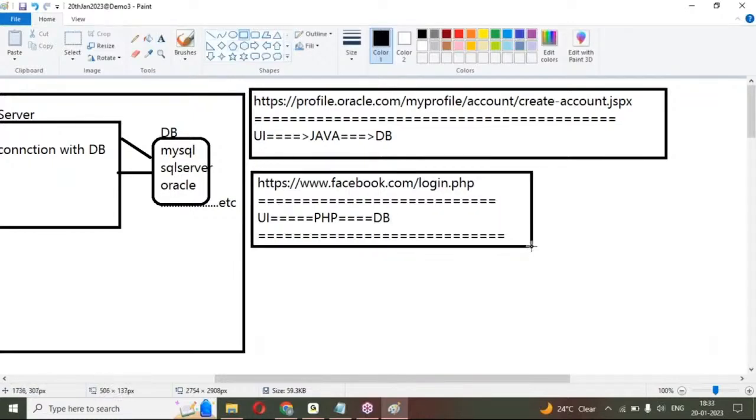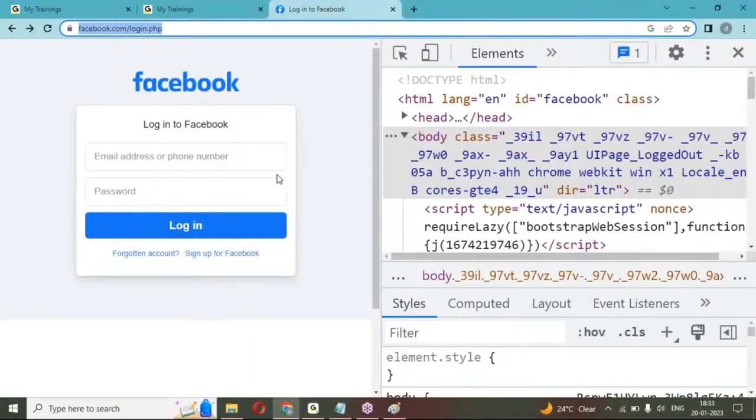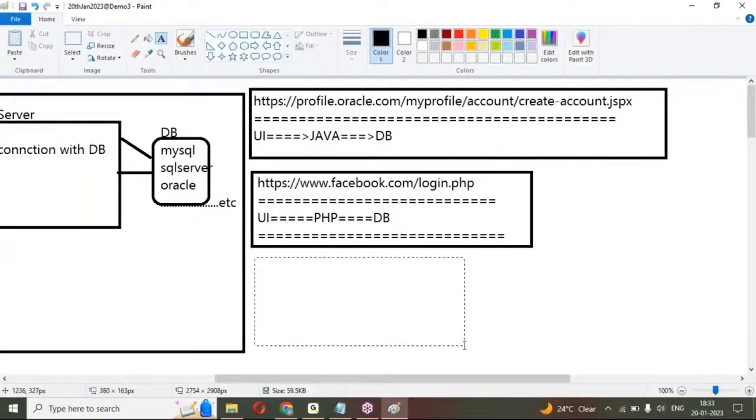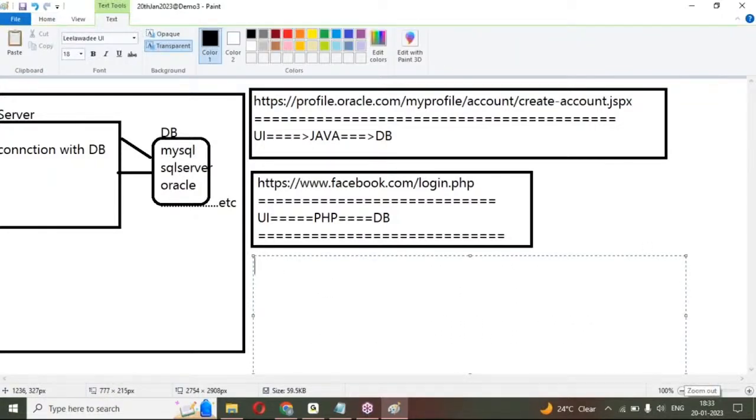Here we are writing a Facebook page, and we can create that Facebook page like this. From this we can understand the text boxes and buttons. Whatever UI page you see, a create account page or a login page, the text boxes, buttons, submit buttons and radio buttons can all be written in HTML.